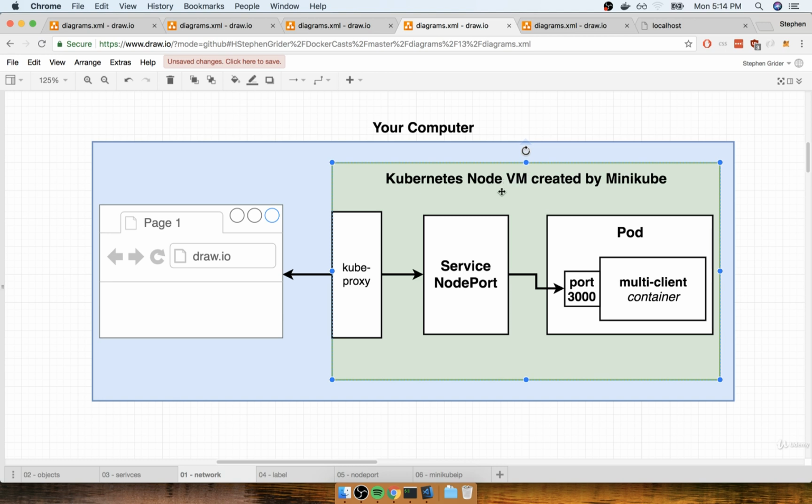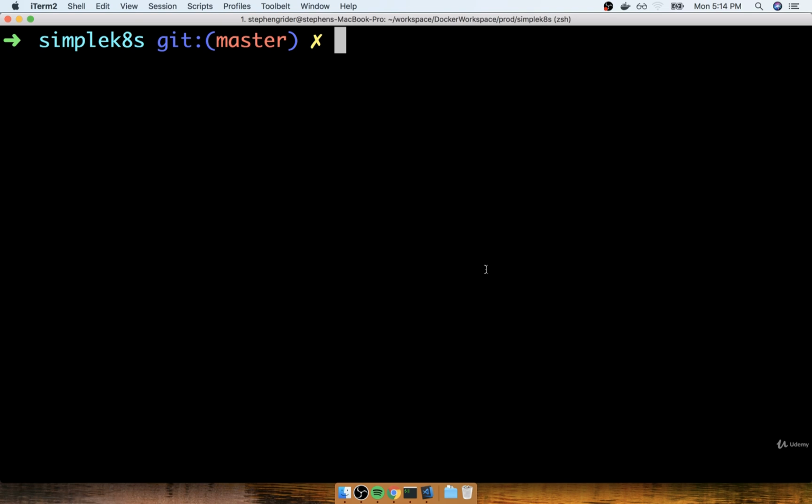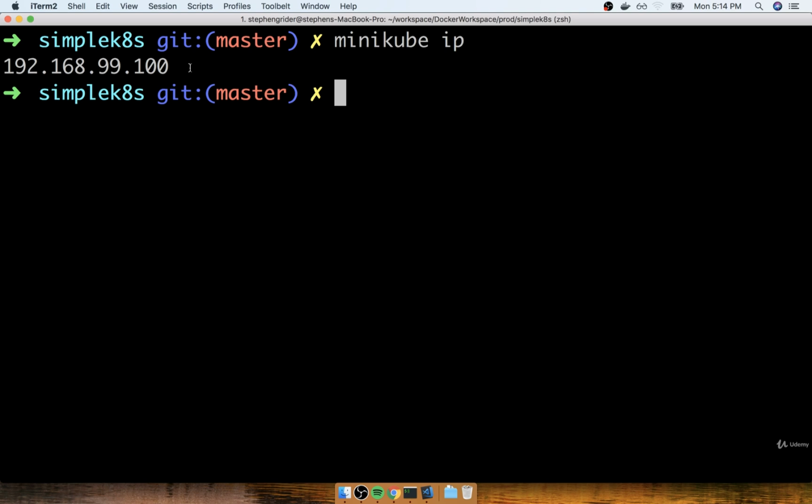In order to access this VM, we need to actually ask Minikube for the IP address that was assigned to this virtual machine when it was created on your computer. So this virtual machine right here that was created on your machine has its own IP address, and you need to visit that IP address in order to access any of the different services, any different pods that are running inside of here. So to get that IP address, we'll flip back over to our command line, and we're going to run minikube ip, and that's going to print out the IP address of that virtual machine.